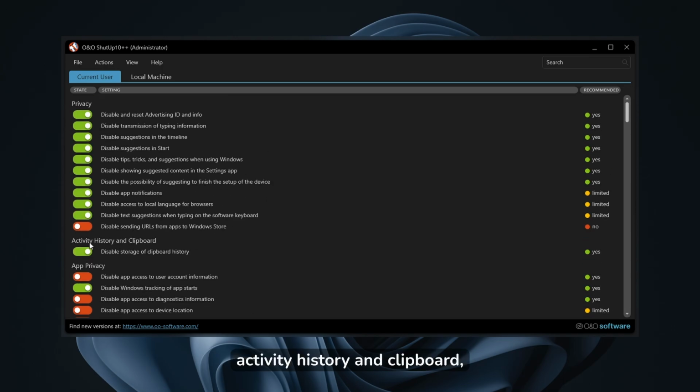Now for the activity history and clipboard, we have here the setting disable storage of clipboard history. Make sure that you put this one also to disabled or toggle this option to green, because here, as you can see, it's actually recommended to do so.